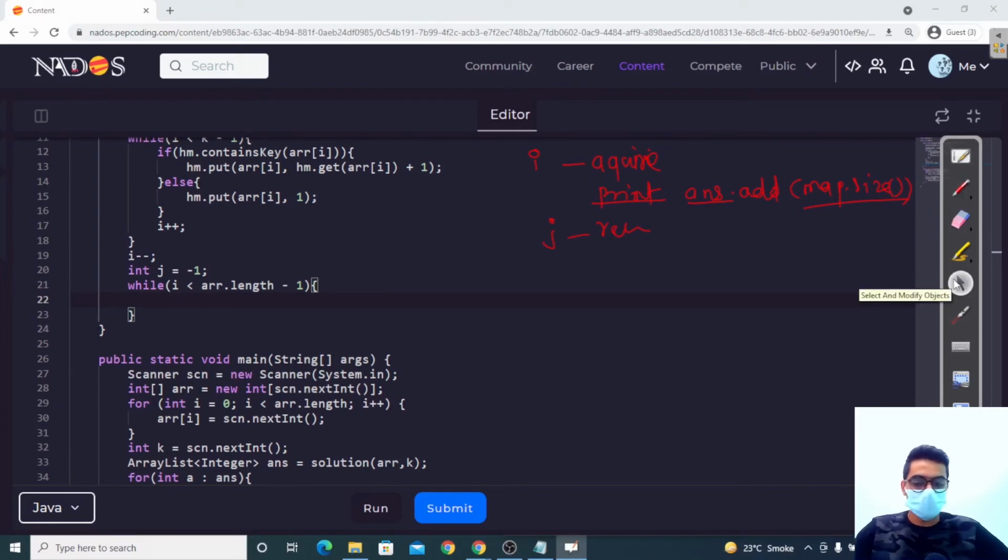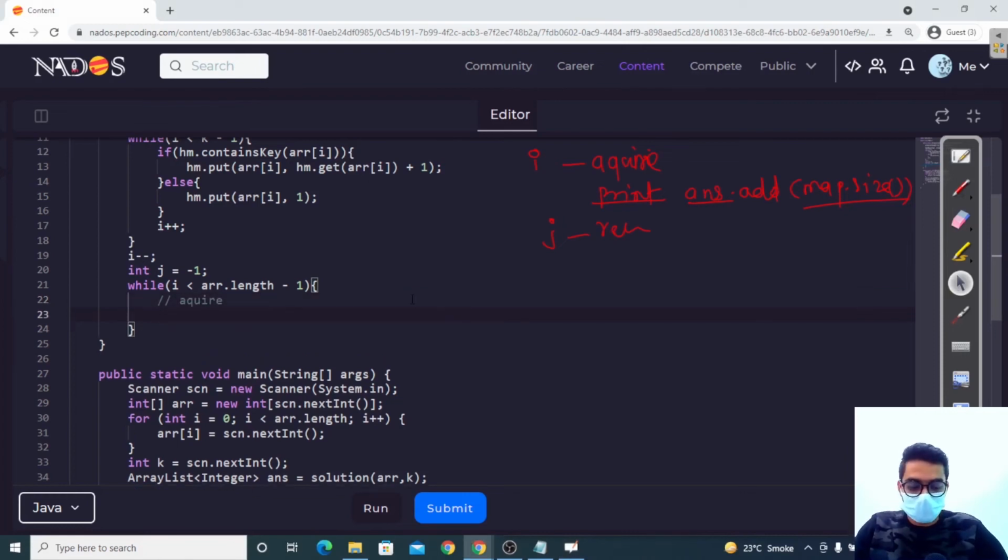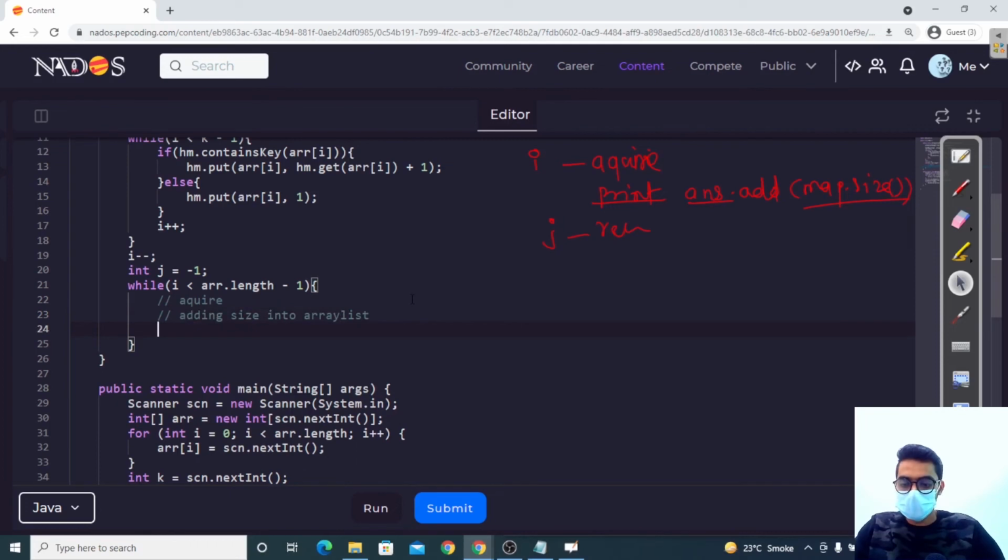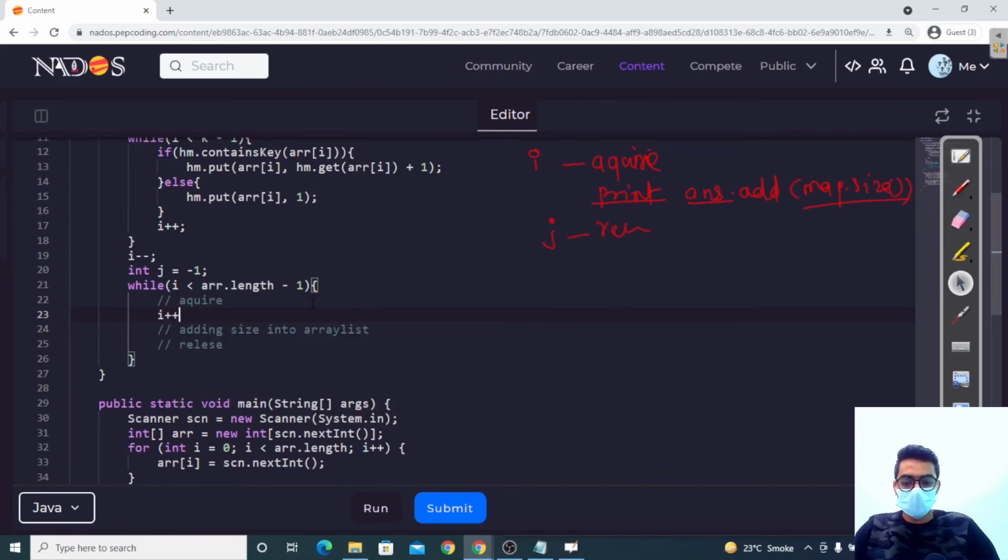So from this point, first point, acquire. Second point, adding map size into array list. Okay, after that, release. Okay, for the acquiring we are increasing our i first.